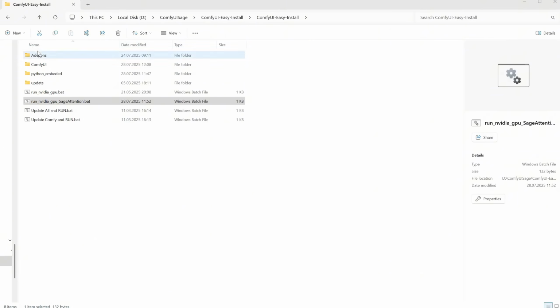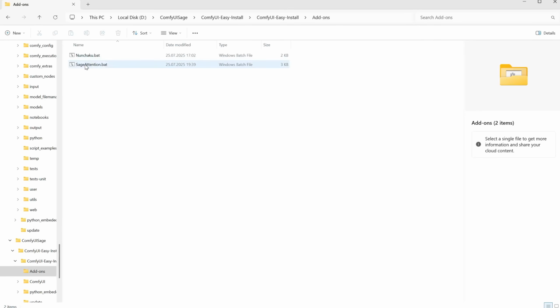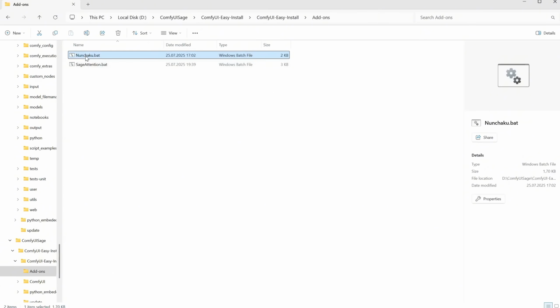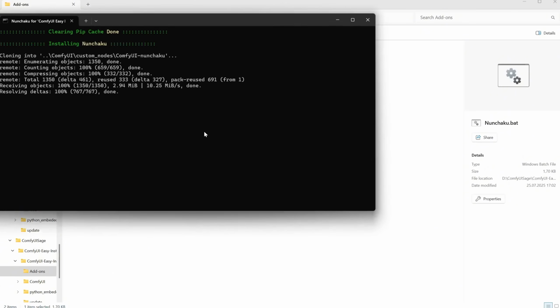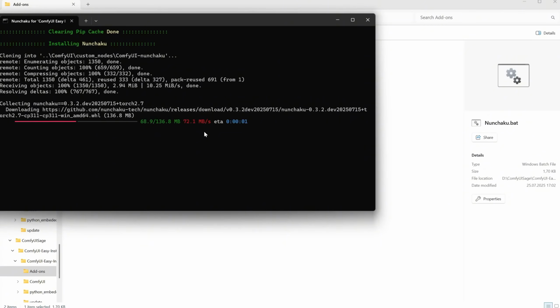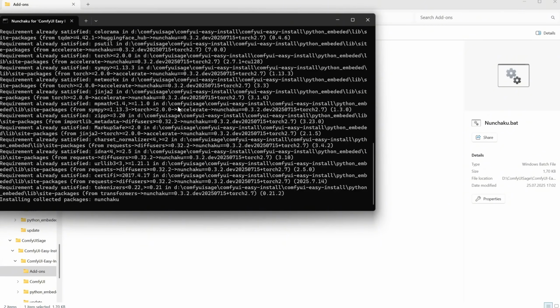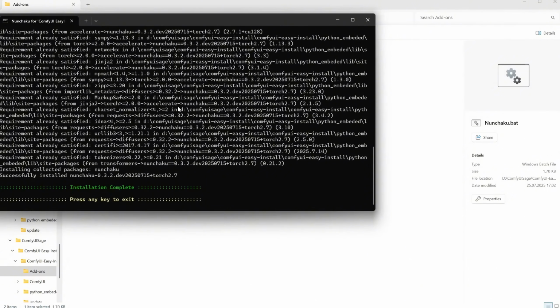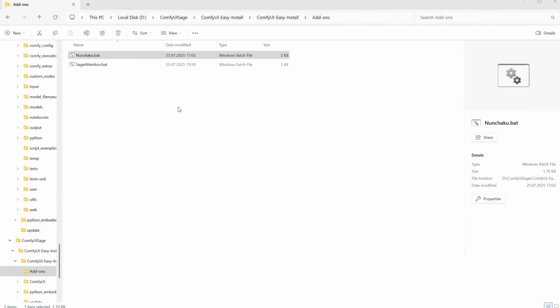In the add-ons folder, we need to run the Nunchaku bat file that Evo created. If I double-click on it, you'll see it starts installing what it needs, and the version that matches the Python installed in this portable ComfyUI setup. When it says installation complete, you can press any key to close it.